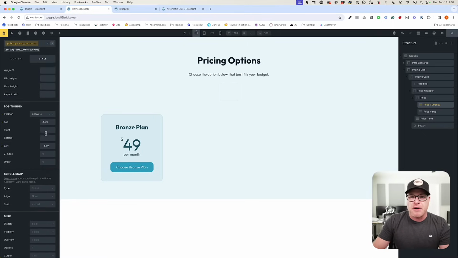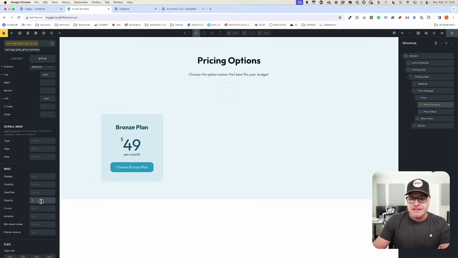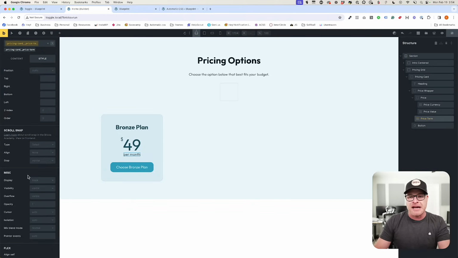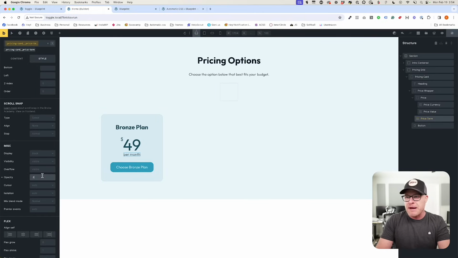Next thing I'm gonna do is probably drop the opacity on this, 0.7, 0.8, somewhere in there. I want the number to be full color, and I want the term and the, what are we calling that? The currency, I want those to be a little bit lighter. So you can just use opacity for this. Okay, that looks really good.